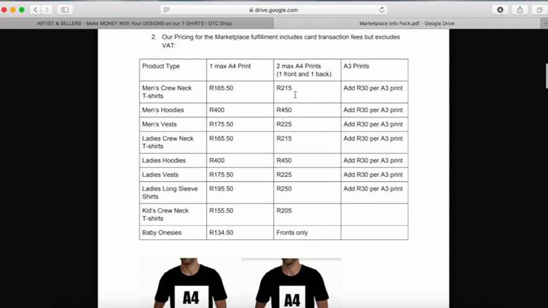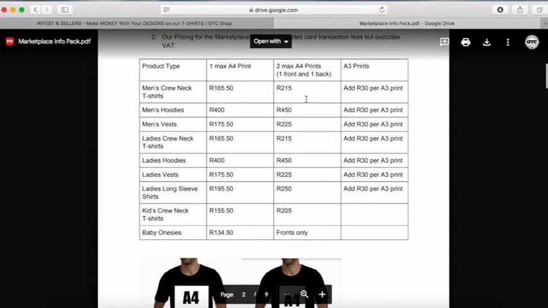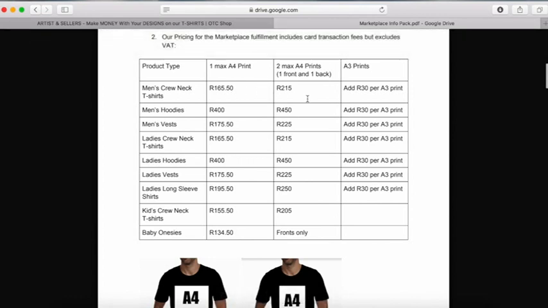If you want to go to A3 size prints, you're going to add 30 Rand per print. So say you want A3 on the front and an A4 on the back, you're going to be at 245 Rand for your front and back shirt. That's with the A3 front and an A4 back. If you want A4 front and A4 back, it's 215.